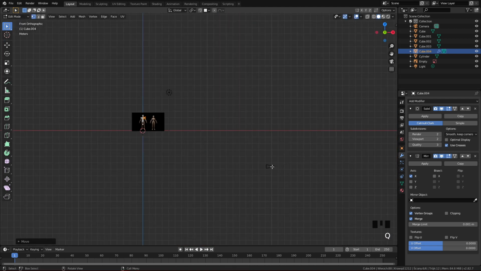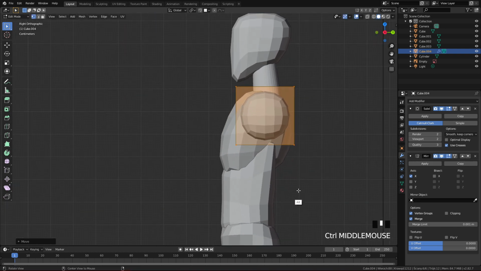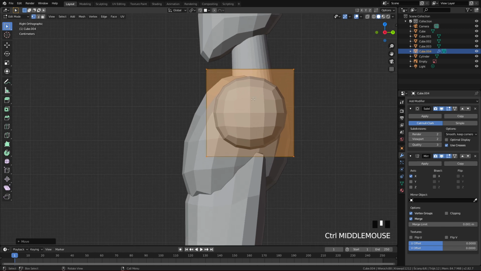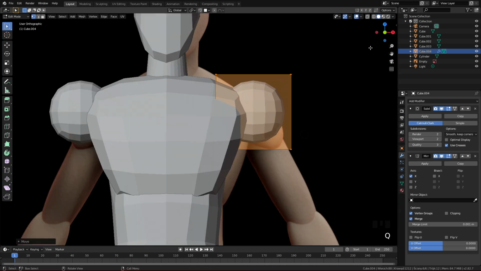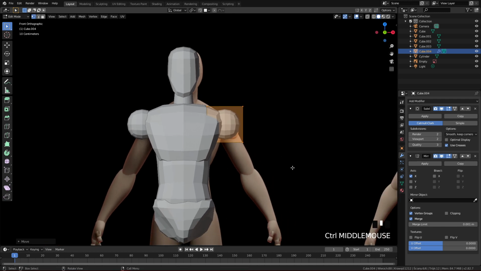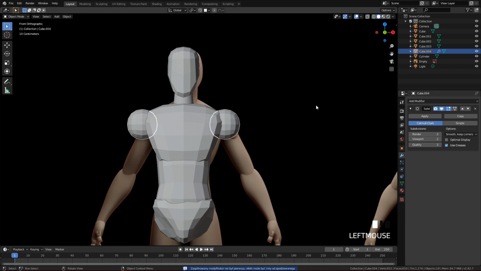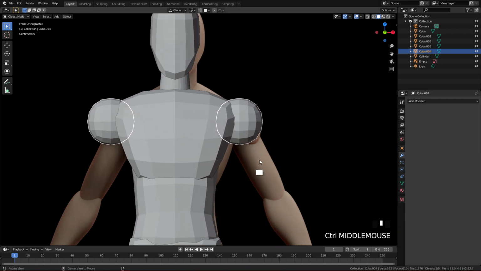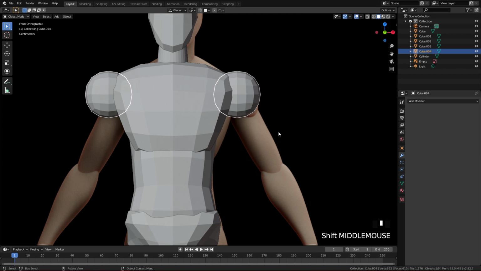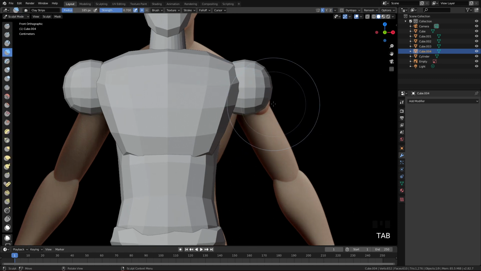So just have clipping unchecked and scale it where the shoulder should be. And let's go to this side view. I'll move it more to the back, so it should be somewhere where the neck is. And let's see from the front, and it's okay. And now let's go back to the object mode. Let's apply the mirror, and also let's apply the subdivision surface modifier. So now we can actually go to the sculpt mode, but first let's apply the scale. And let's go to the sculpt mode.